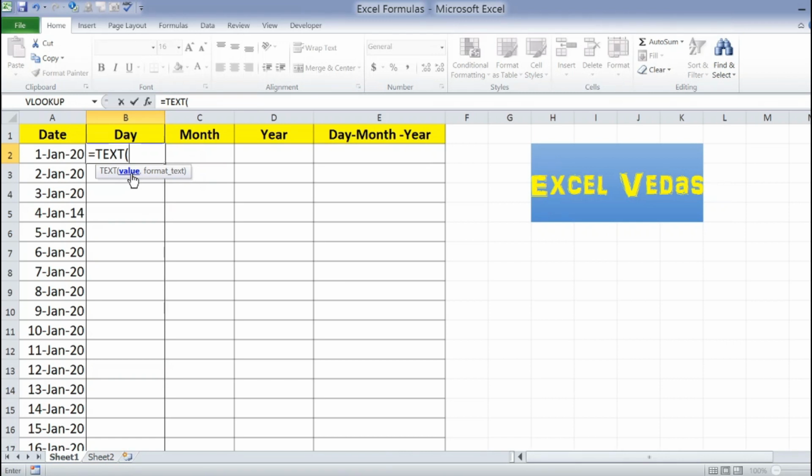The first command that we have to give is value. In the place of value, we have to select our subject, that is what we wanted to convert as a day. So I have selected the date, then I have to give a comma. Then the second command, it's showing format_text, in what order I wanted to get the result, whether I wanted to get the result as a day or a month or year.